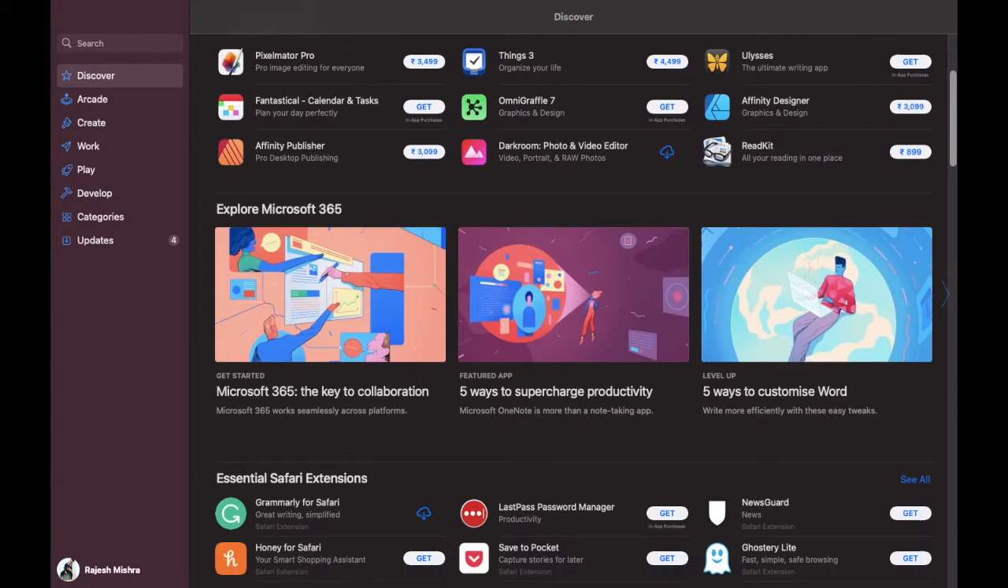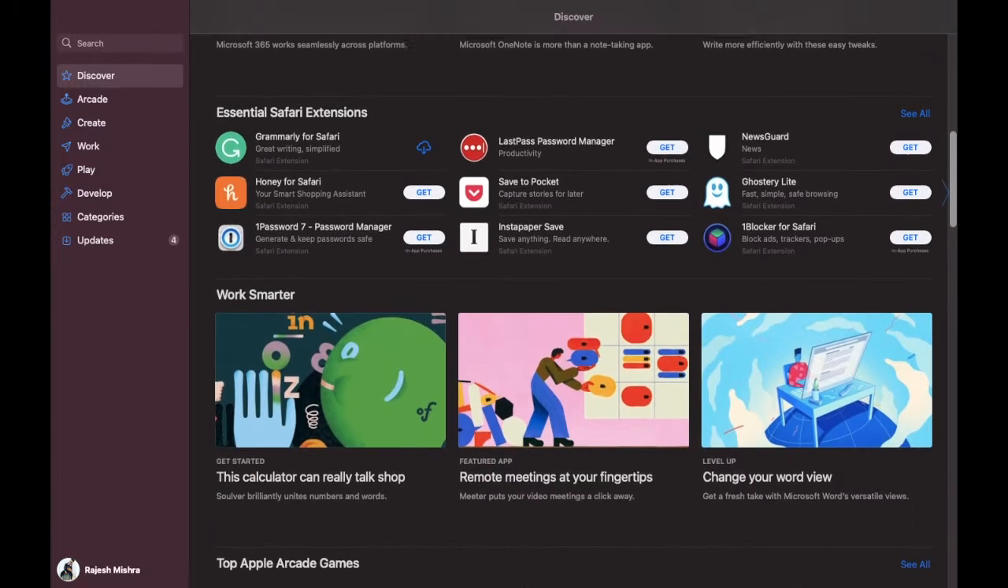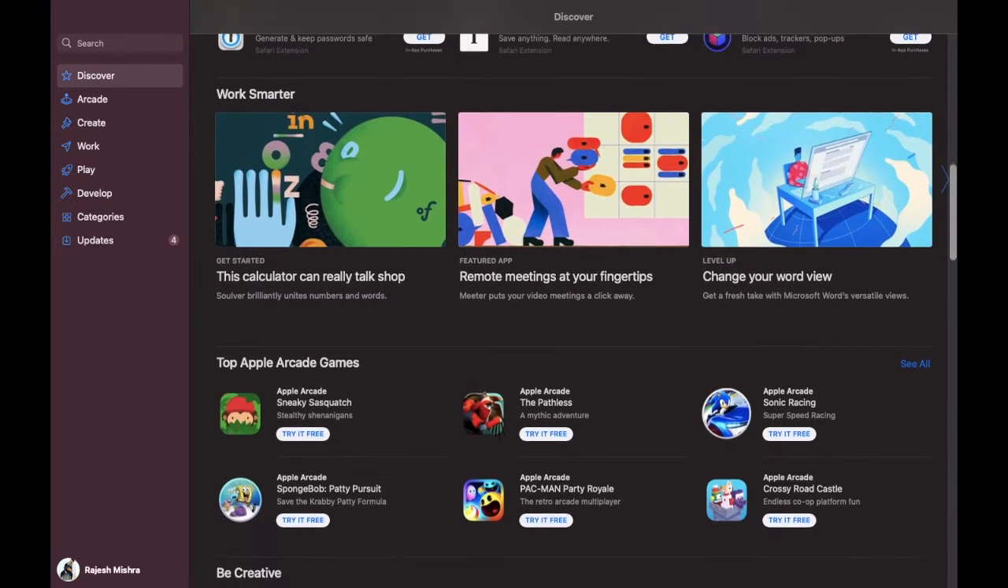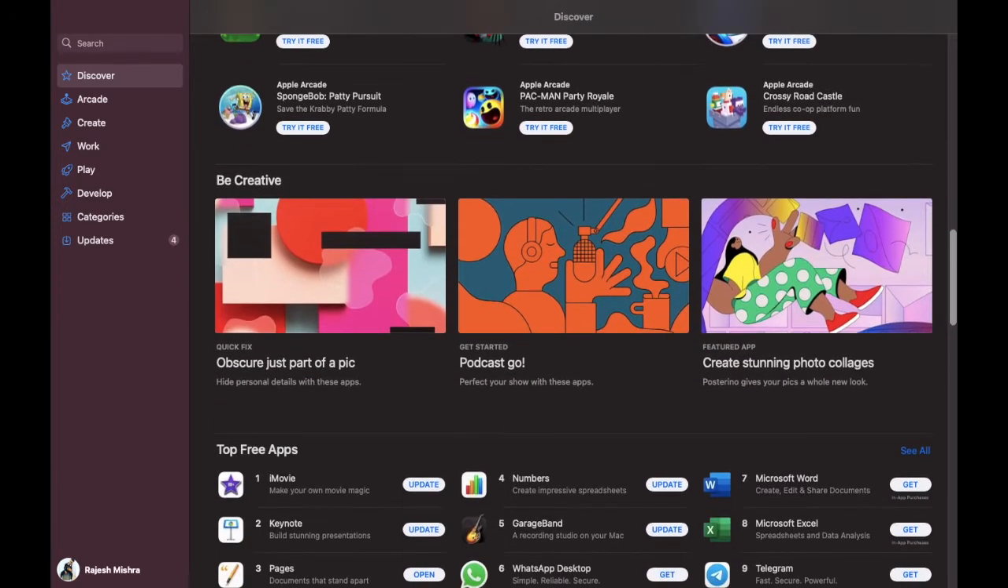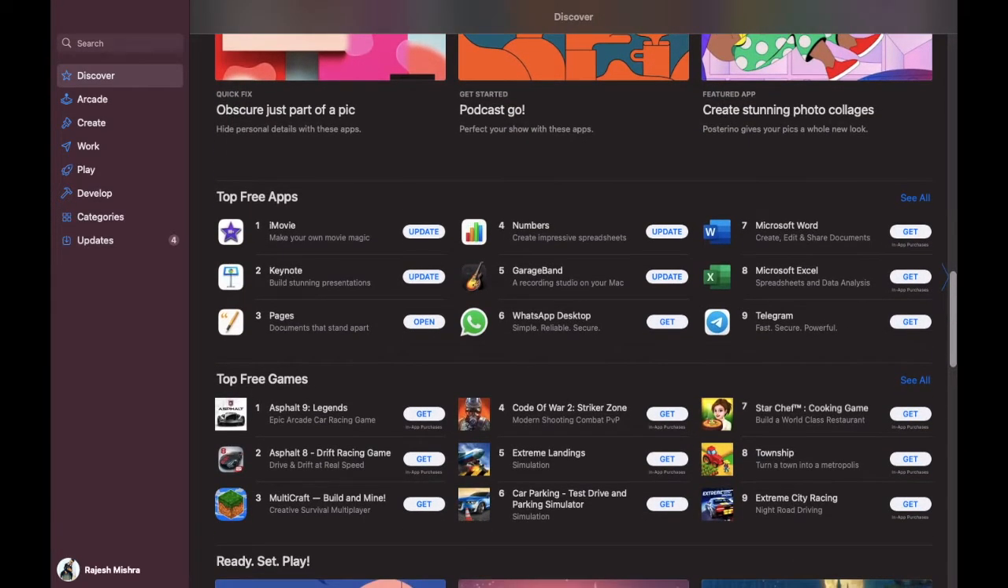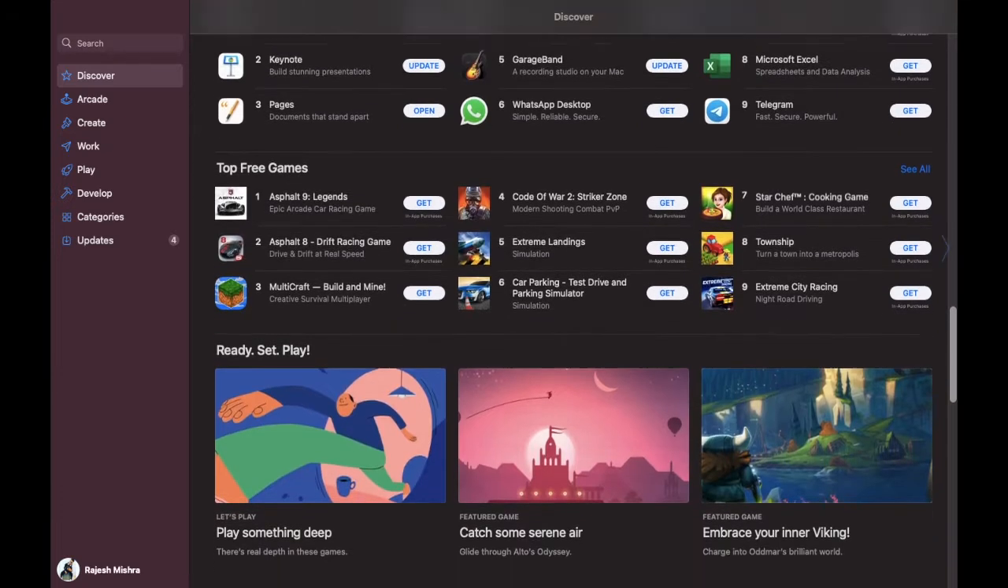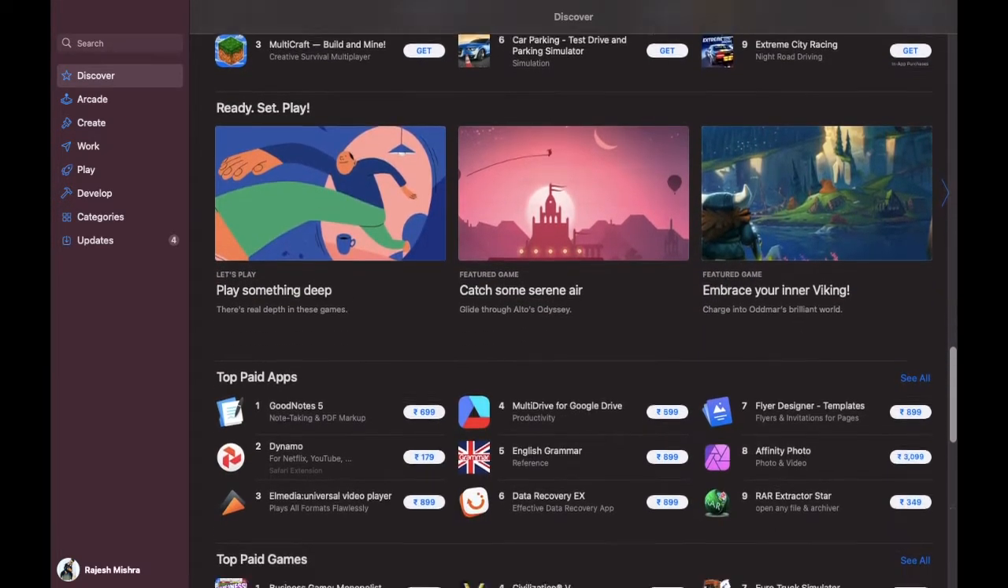Right now I'm going to talk about how you can install any iPhone or iPad app on an M1 Mac. It is worth noting that Apple M1 Macs are equipped to run both iOS and iPadOS apps because of the common architectures. Let me show you how it works.